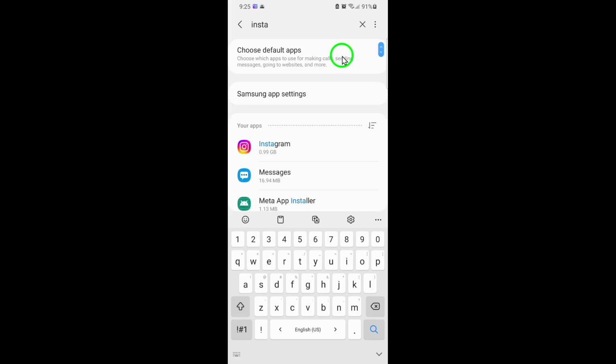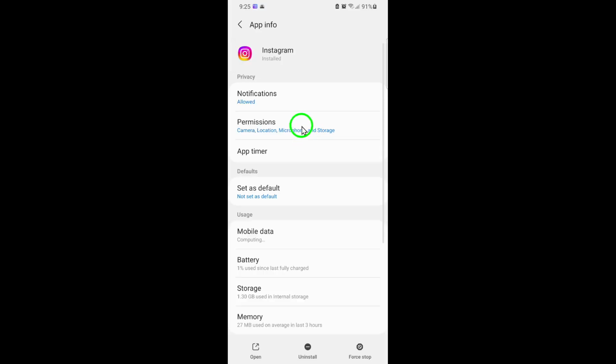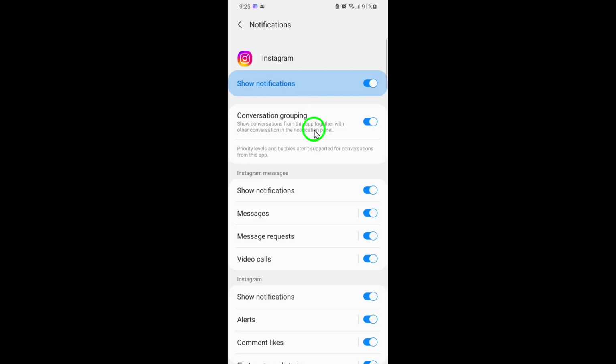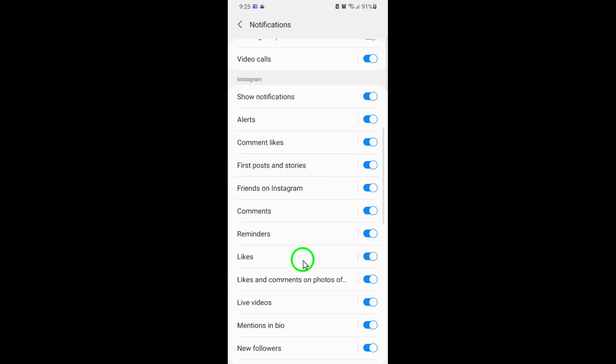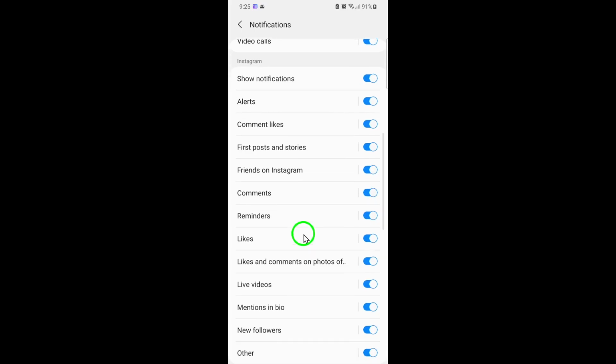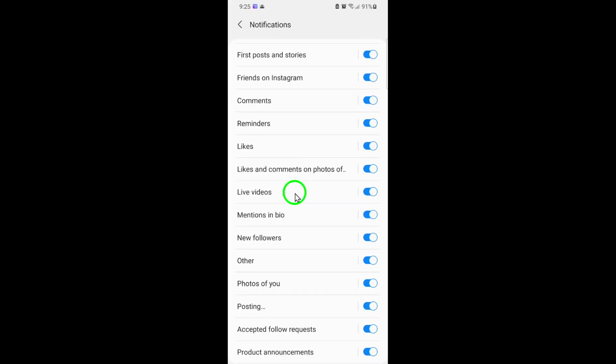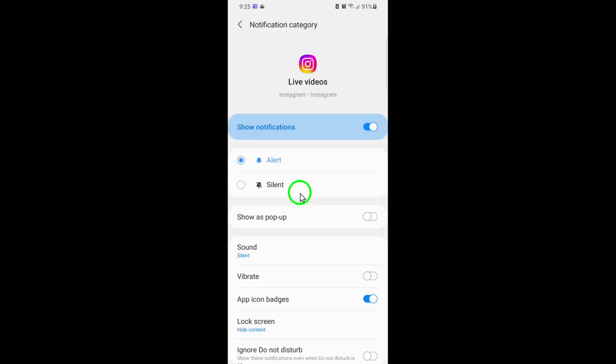Here you'll see a bunch of options related to how Instagram interacts with your phone. Next, tap on Notifications. This is where you can customize exactly which notifications you want to receive from Instagram. You'll see a list of different types of notifications, like direct messages, comments, and of course, live videos. Find the option labeled Live Videos under the Instagram section and tap on it. This is the setting that controls all notifications related to Instagram Live.